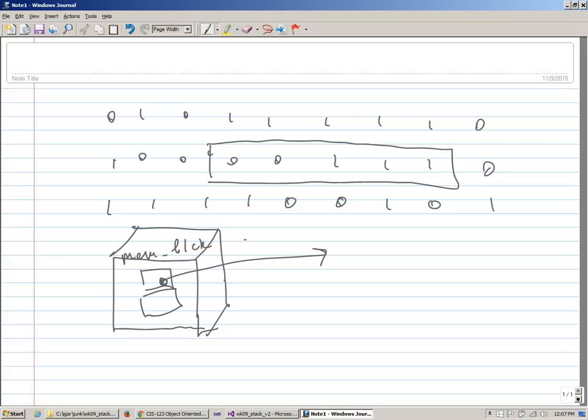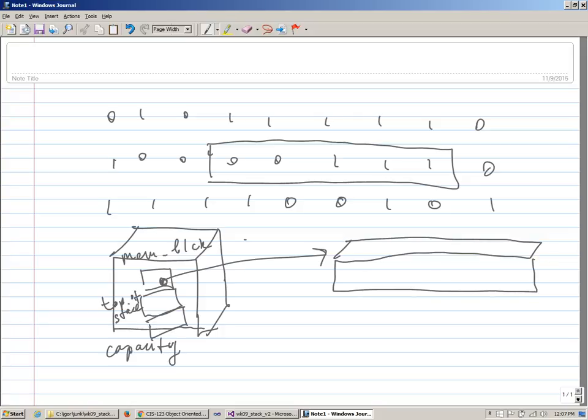Then we have an integer that has the name top of stack. And finally, the third integer is called the capacity. And that's pretty much all we have inside this box. When we want to store elements, the elements are actually stored in a dynamic array of integers, which is allocated elsewhere by the new operator, if you recall.